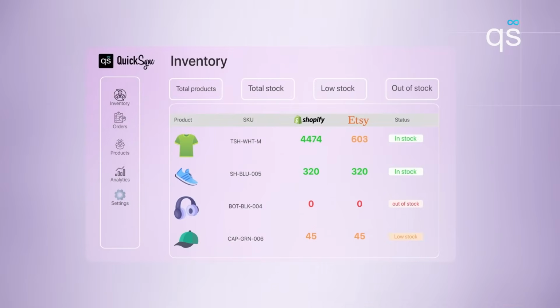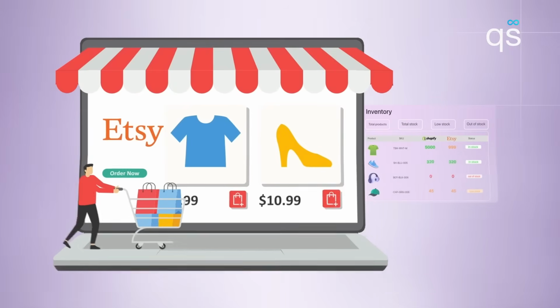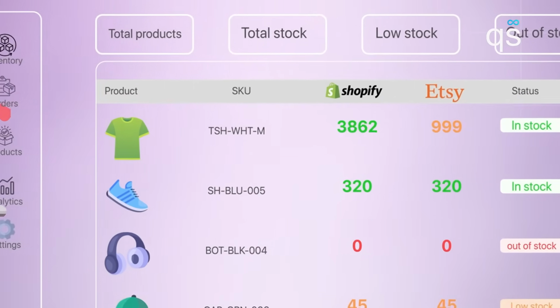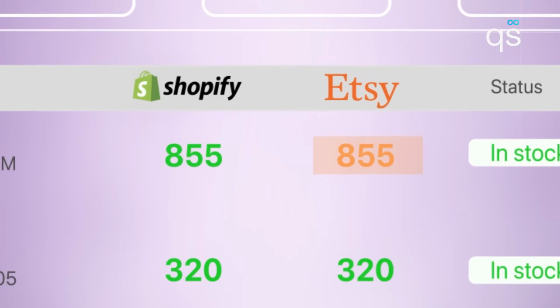How? Well, let's say you have 5,000 units on Shopify. Etsy will display 999. As items sell on Etsy, QuickSync deducts from your actual Shopify inventory in the background. And once your stock drops below 999, Etsy reflects the real number automatically.